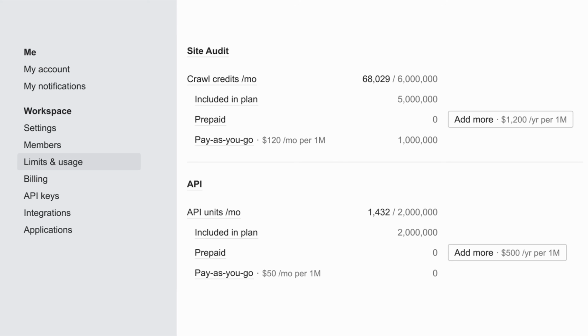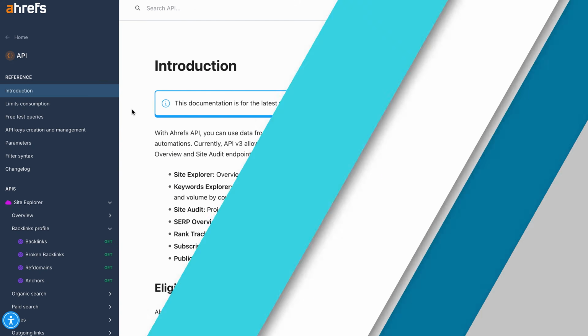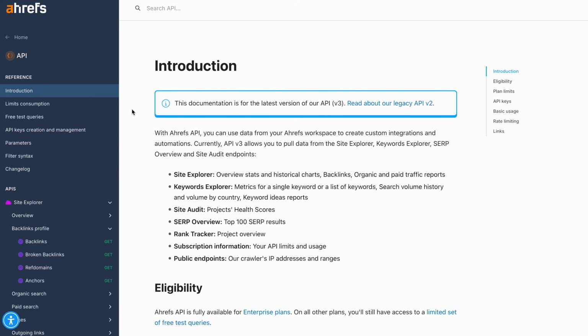Need more? You can enable pay-as-you-go at $50 per additional million requests, or save a bit by pre-purchasing credits at $500 per year. Just a heads up, if you go with pay-as-you-go, keep a close eye on your usage. Those costs can add up fast. I'll discuss unit consumption in more detail a bit later.